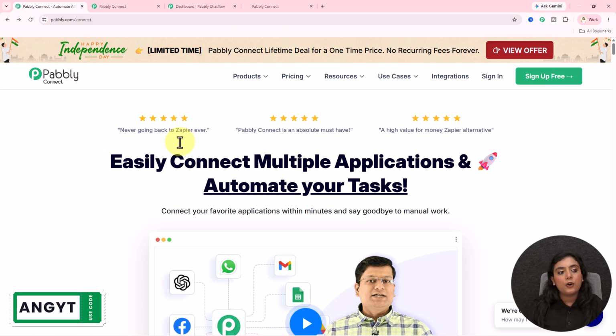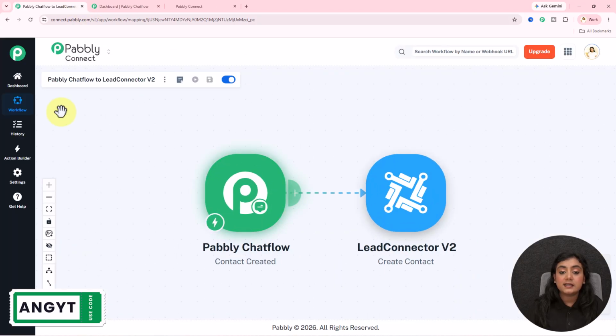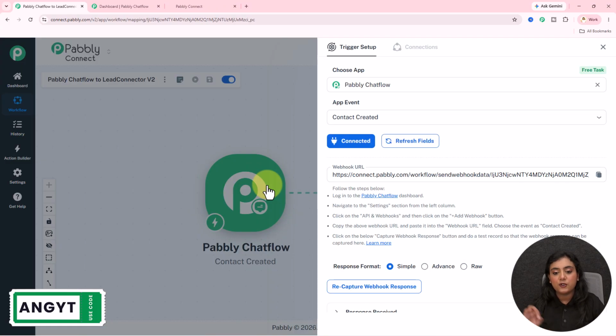Okay, I have already logged in and I have created the template for this specific workflow. Now if you want the template that I am using, check out the workflow link added in the description section. It's free to use. Now my trigger is Pabbly Chatflow contact created.